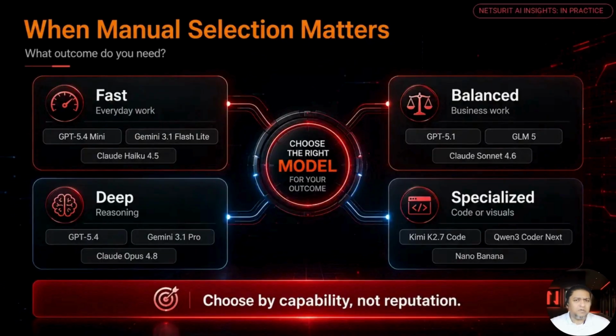Manual selection matters when you need a specific capability, want consistent model behavior, or need to compare results. For example, based on what you see here, for fast everyday work, common options include GPT-5 Mini, Gemini 3.1 Flash Lite, and Claude Haiku 4.5. For balanced business work, you might consider GPT-5.1, GLM5, Claude Sonnet 4, and for deeper reasoning, examples include GPT-5.4, Gemini 3.1 Pro, or Claude Opus 4.8.